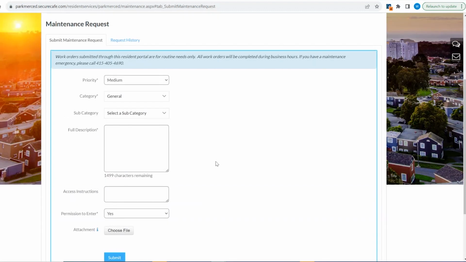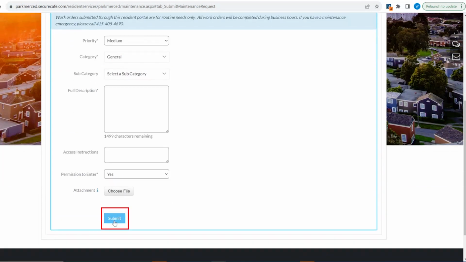Once you have a detailed description of your maintenance requests and fill out all of these required fields, click Submit. Clicking Submit will fast-track your maintenance request to a maintenance technician. If you have any questions, please reach out to Resident Services. Thank you.